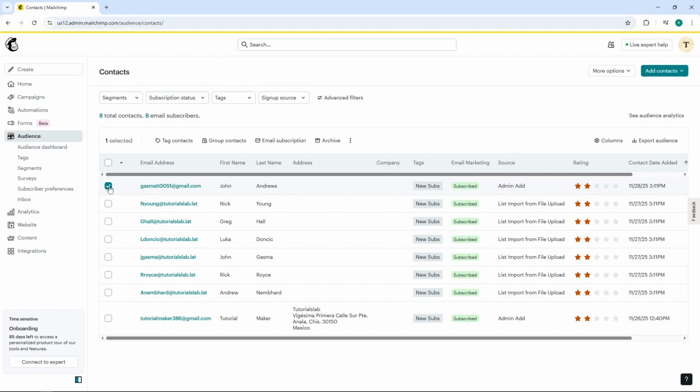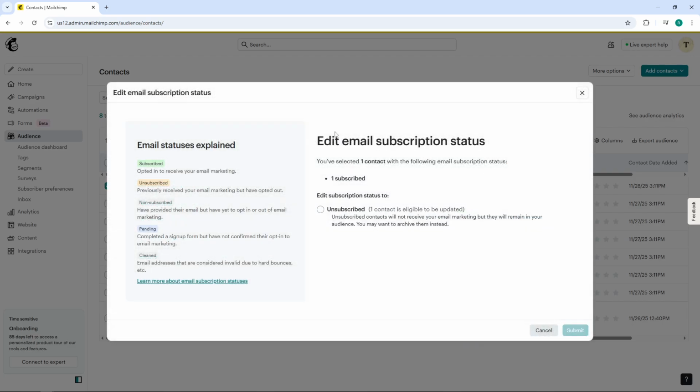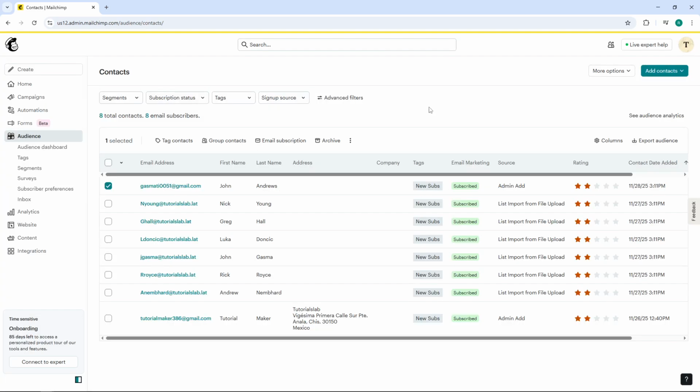Once you've selected the contacts you want to manage, look at the top part of the page where you'll see options to manage your contacts. Click on Email Subscription. Here, you'll see the email subscription status for each selected contact. You can choose to unsubscribe them or delete them entirely if there's been no activity. If you decide to delete, head back to the top part where your contact management options are located. Click the three vertical dot icon and an option menu will appear. From this menu, click on Delete.